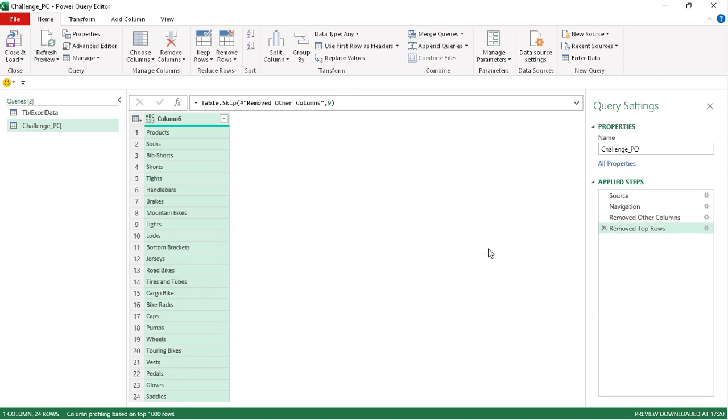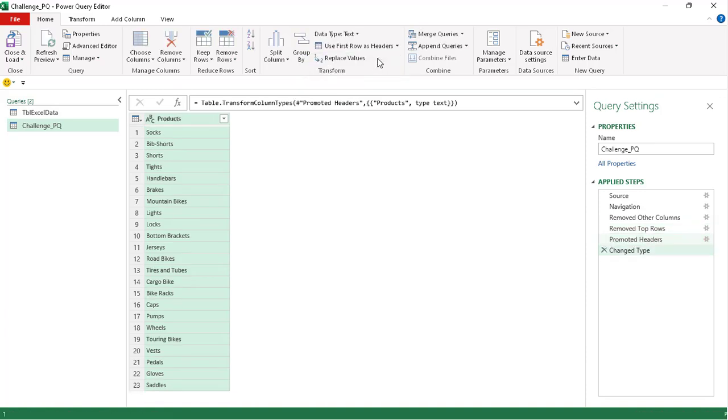Click OK. And then the next thing I'm going to do is just promote the headings, because products is supposed to be in the headings. So let's just head off to promote headings. Use first row as headers. And then it'll create my promoted headers step. And there's my change type again. So it brings that in automatically according to my settings.